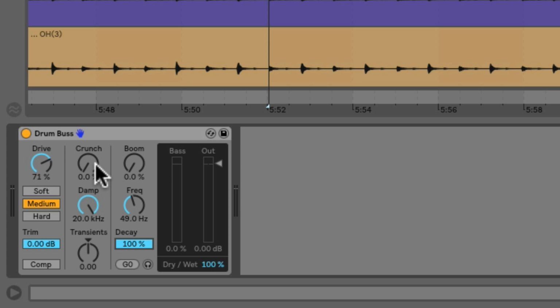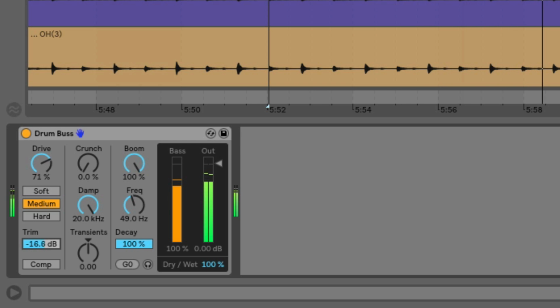So I'm going to turn back the crunch so we can just really focus on what's happening in the low end. You can think of this column as the highs and mids, and this would be the low end of your drum signal. Watch over here in the bass column for a visual representation as I add more boom into this mix. That's adding a whole lot of boom.